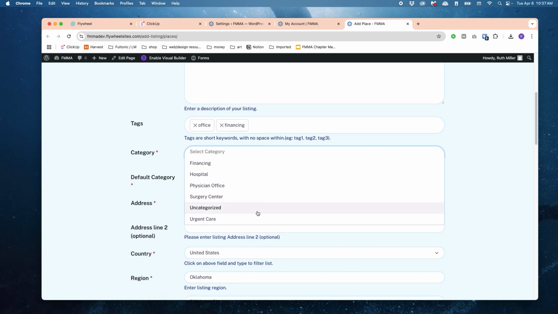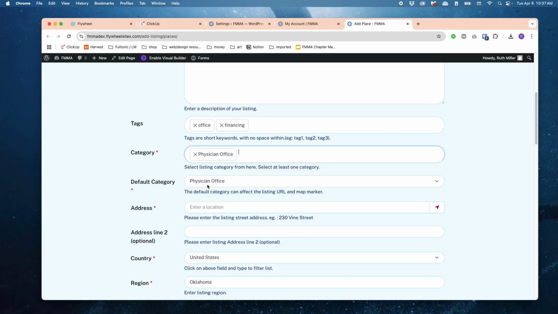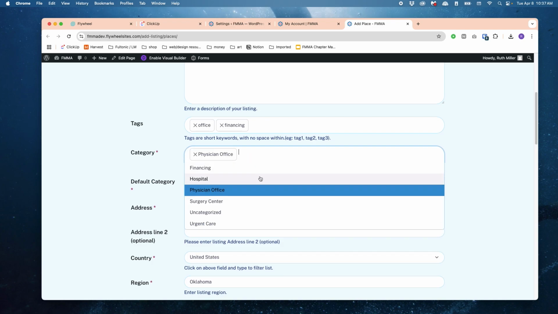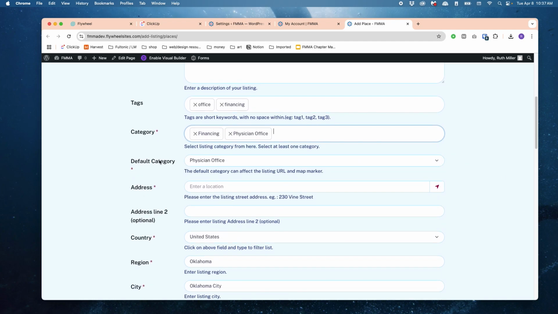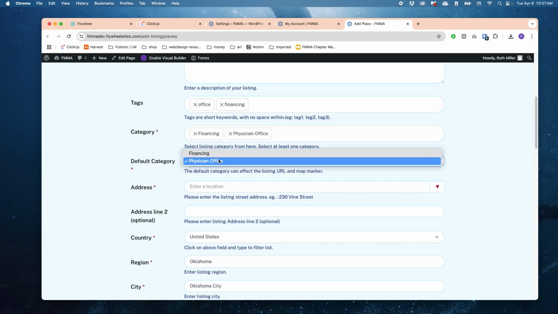Then you'll come down here and you'll select a category. So we have a few already created. You do not have the ability to create new categories. So if you feel like these categories don't accurately reflect your business, let us know and we can maybe look into adding more. For now, I'll just click this one. You can also select multiple categories. So if I wanted to do a physician office and financing, I could do that. But when I do that, I'd need to make sure I select the correct default category. So maybe I want to say this is more important to my business than being a physician office. Whatever you prefer, you just need to pick one that will be your default category.